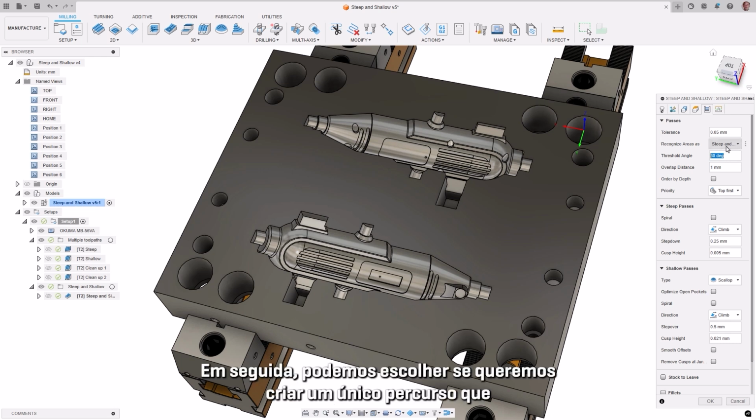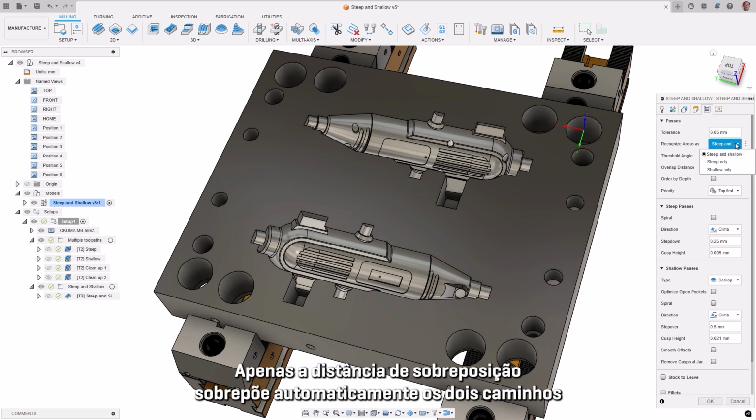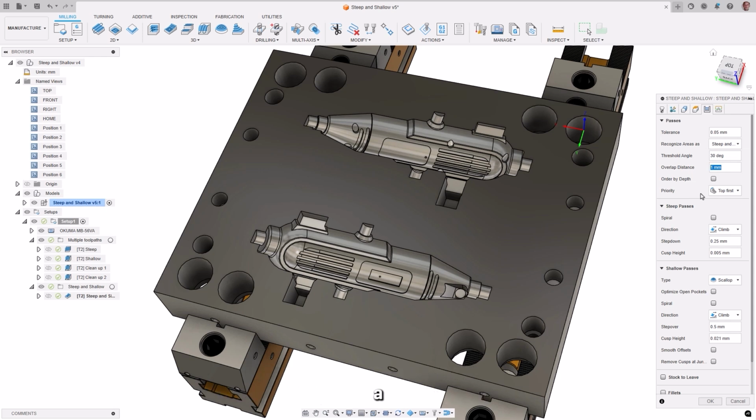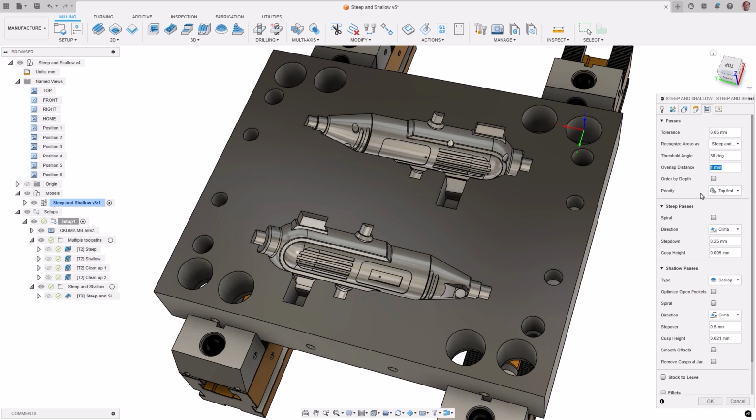Next, we can choose whether to create a single toolpath that machines both steep and shallow regions together, or have Fusion create toolpaths for the steep or shallow regions only. The overlap distance automatically overlaps the two toolpaths, which is essential, increasing the finish quality with the removal of witness marks between the two toolpaths. Each region can have its own parameters.